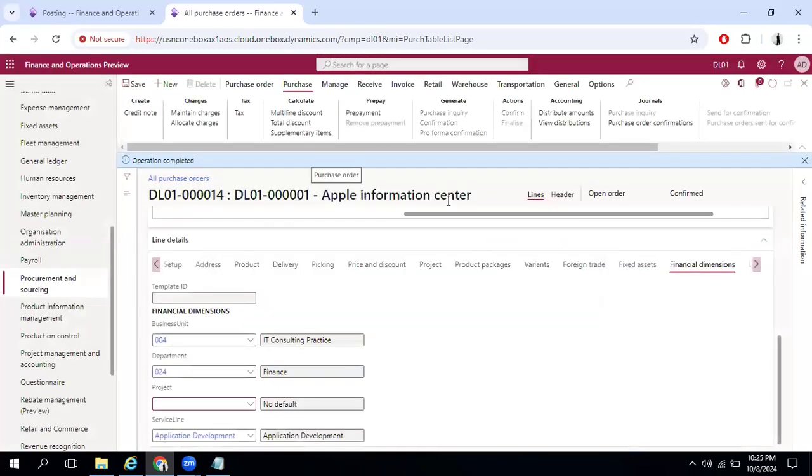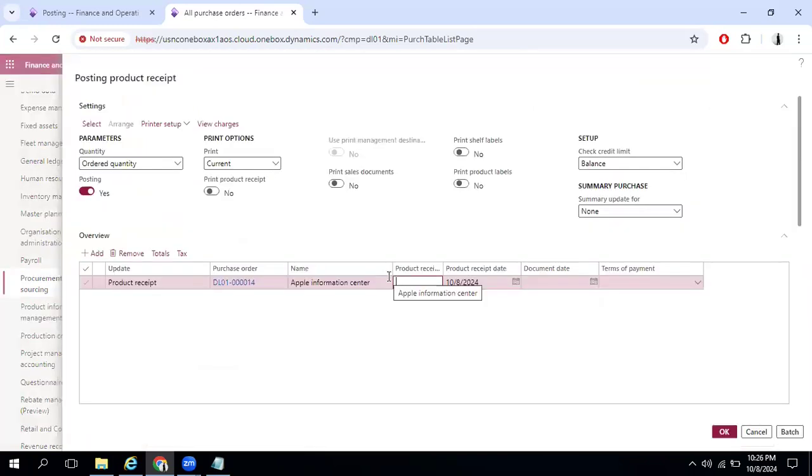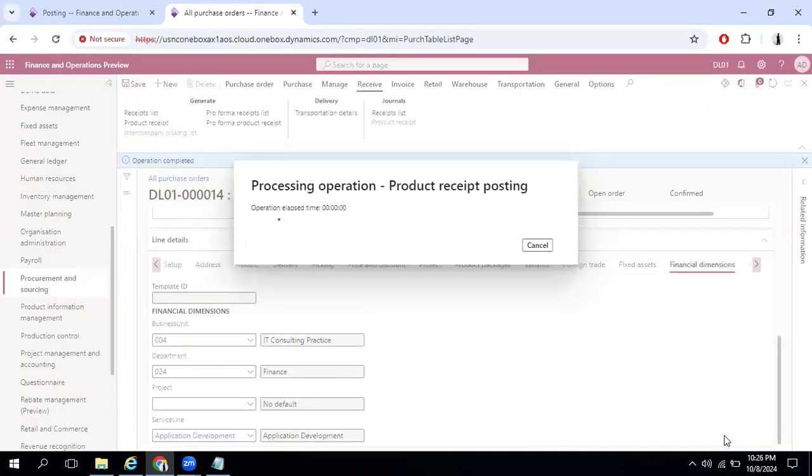So once you have confirmed it, you will go to the receive. Now your product receipt will be enabled for you. So go for the product receipt, enter the PR 009 and click on the OK button. Finger crossed, product receipt should happen now. Tomorrow I will come back and we'll work on the workflow part.